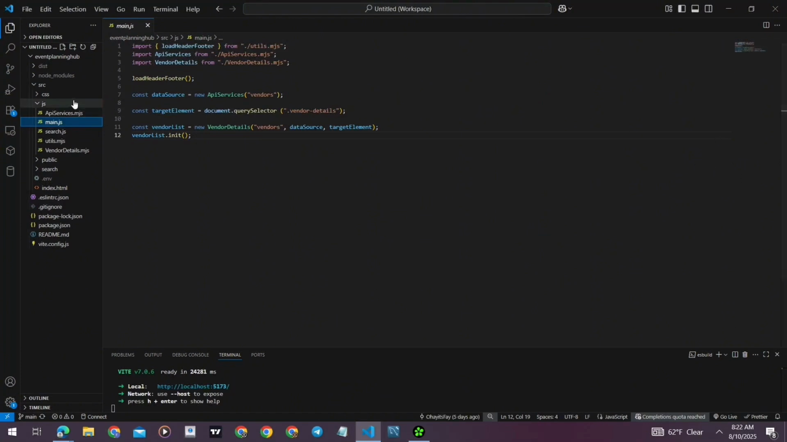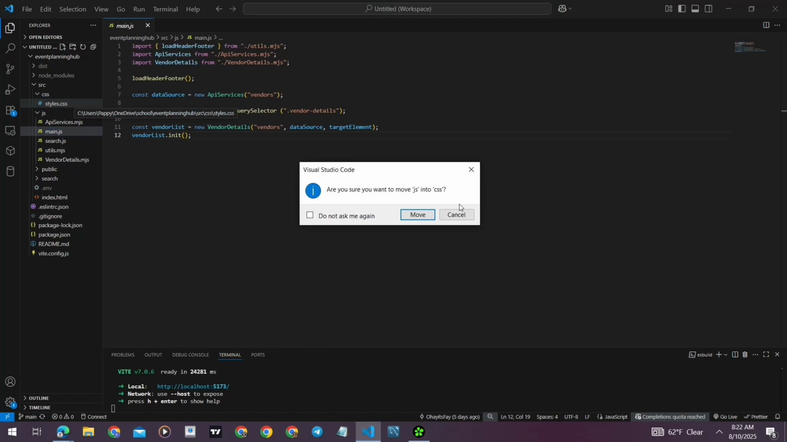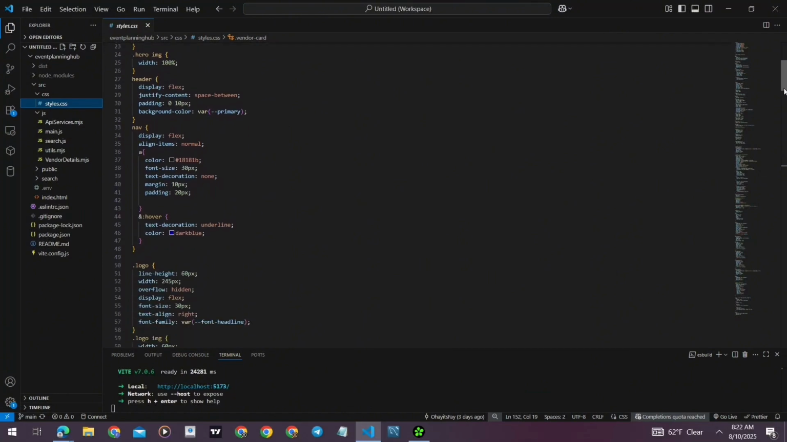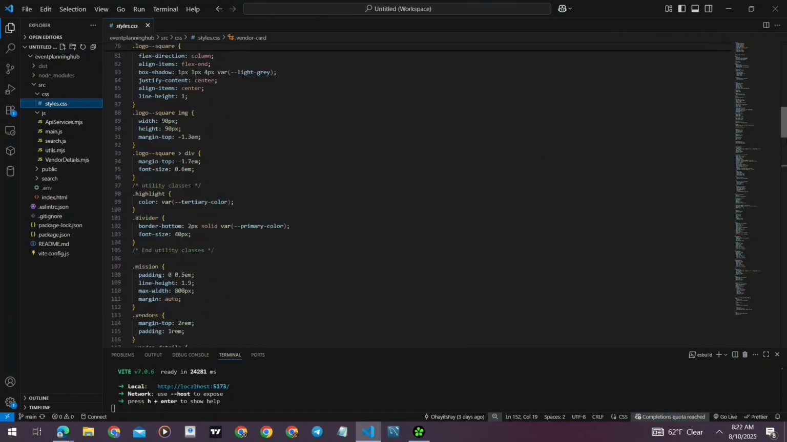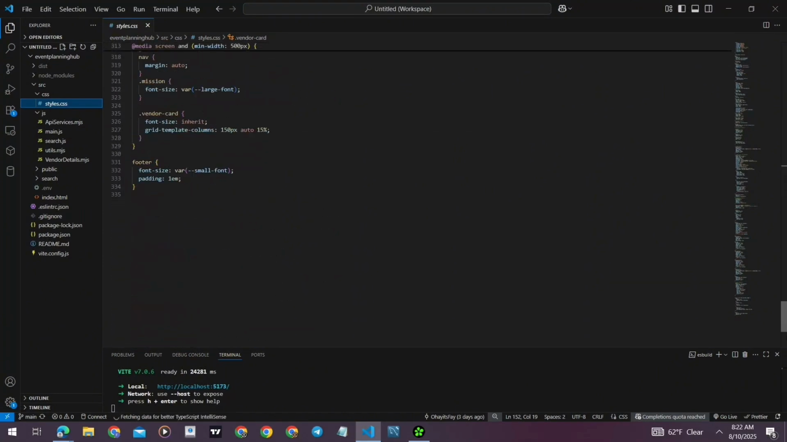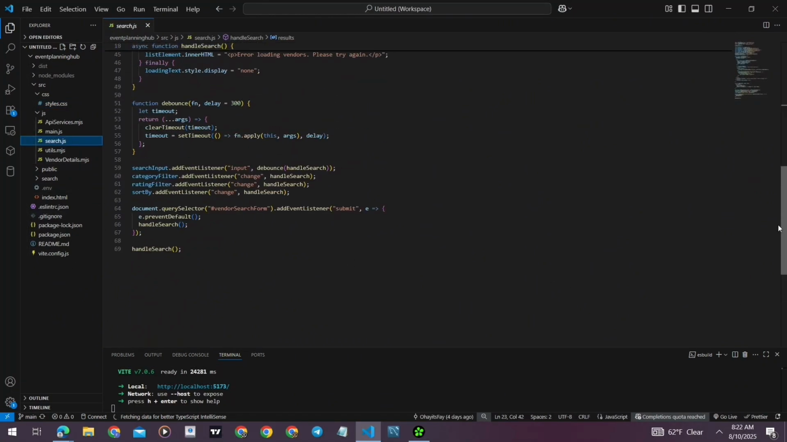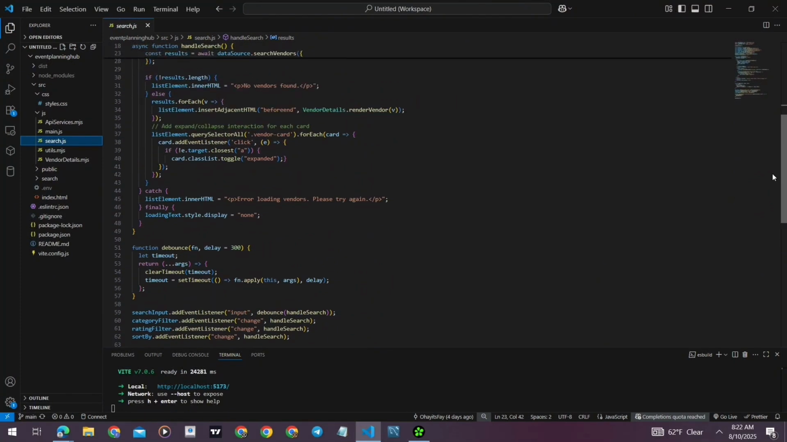This is my CSS file, as you can see right here. It's quite a lot. And this is the search.js. It runs when the page loads. And yeah, that's basically all.